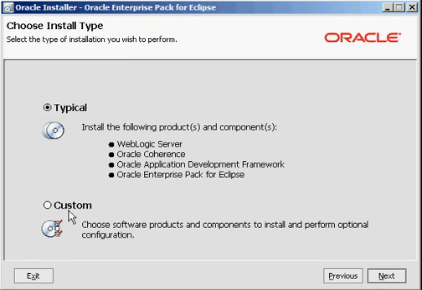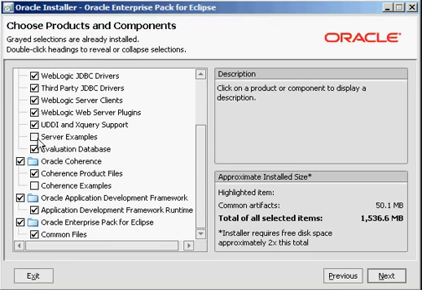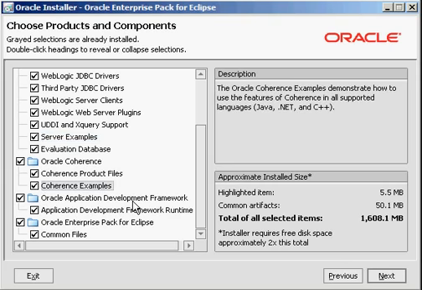I'm purposely going to choose custom because there's a couple of things that I want to show as part of the installation. But you could choose typical here and let the Oracle installer go ahead and install the WebLogic server using the typical settings. There's very few reasons to deselect any of the information here. Here's all the core components that go along with the WebLogic server. I'm going to select the server examples for both the WebLogic server and the Coherence server. You certainly don't have to do that.